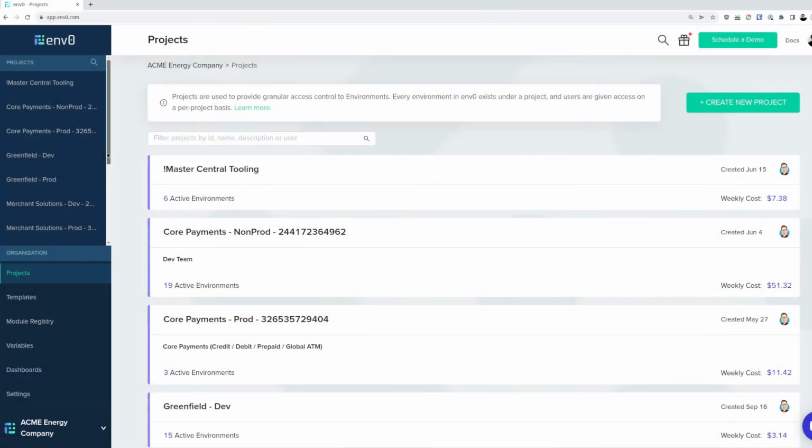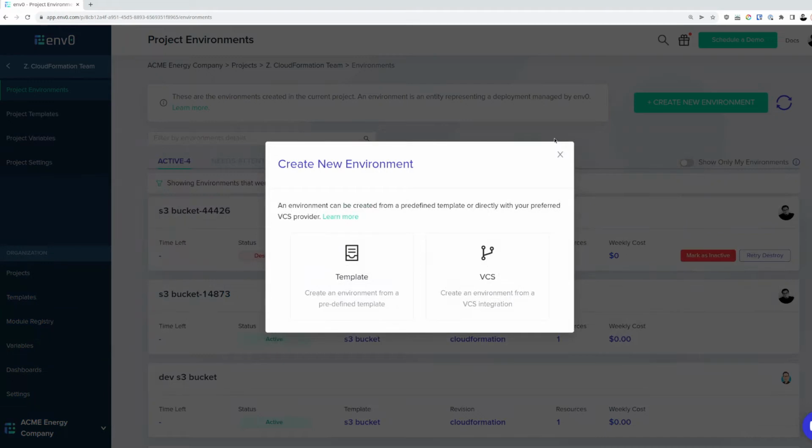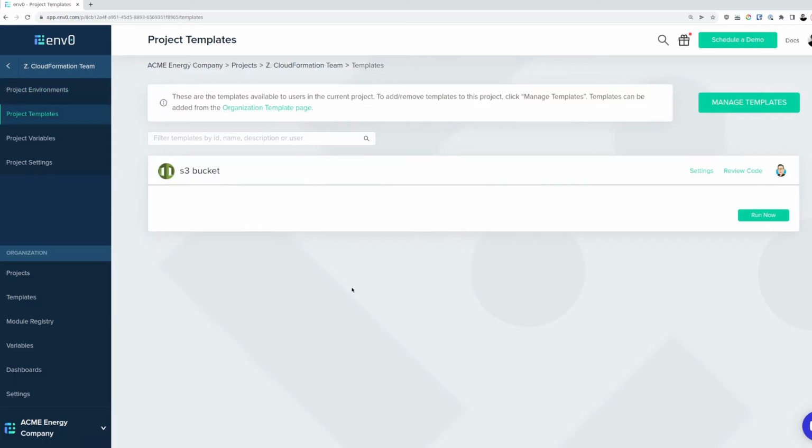Here we are on the N0 dashboard. We're going to go ahead and enter our CloudFormation project. In this project, we're going to create a new environment. There are two ways to do this in N0. The first is by using a version control system integration as a one-off deployment. The second is by using a template that we predefined.